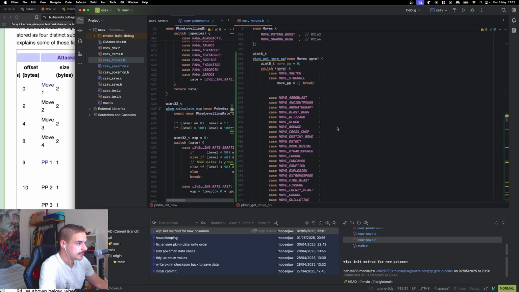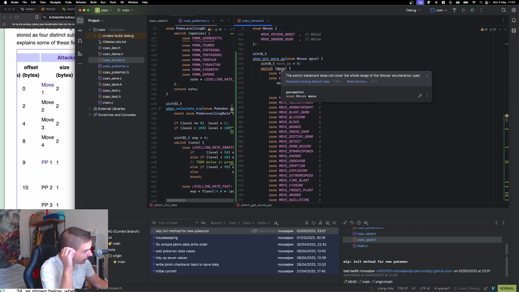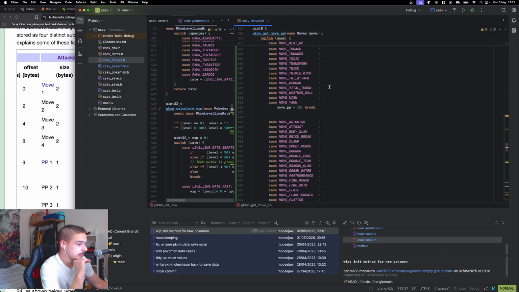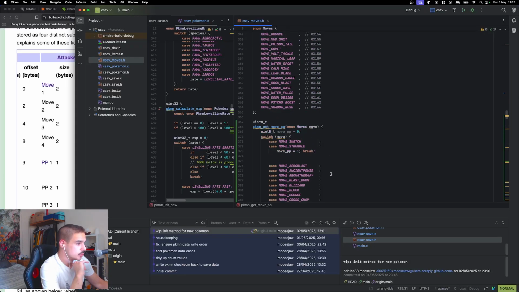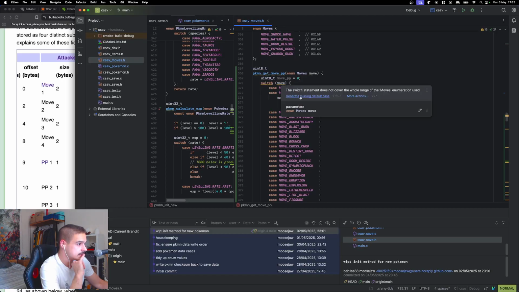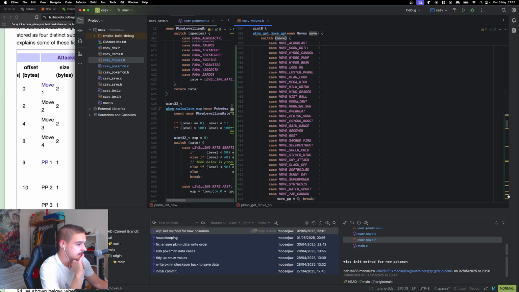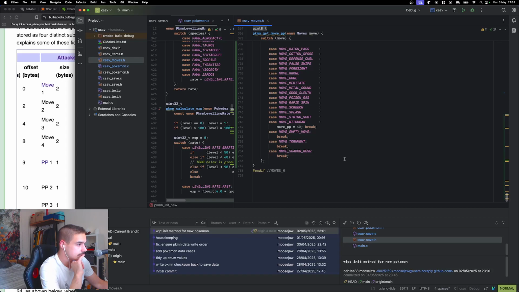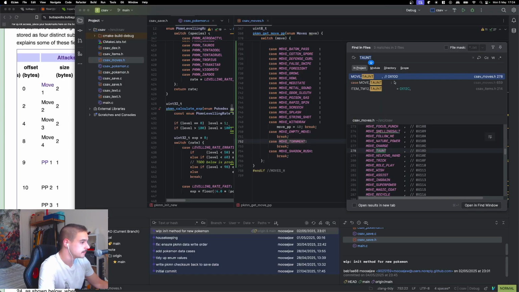So, we still have some... Yeah, this switch statement does not cover the whole range of the moves enumeration. What we really want to do here is, now that we've fixed this, compare the moves that are in here versus what is not. I don't know if it's going to tell us what's missing. I just clicked an auto fix. Oh, okay, so in moves it's Torment. And the only other one missing is Shadow Rush, which is pretty good going. I mean, empty move. You know, that's fine.